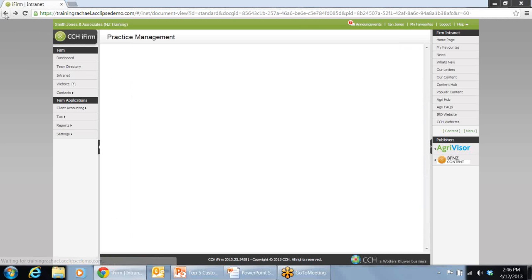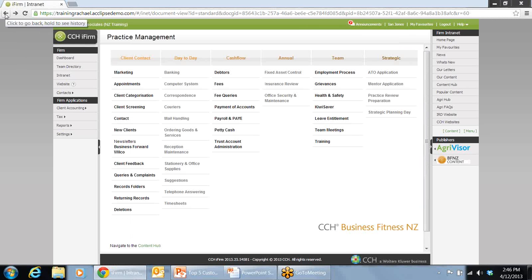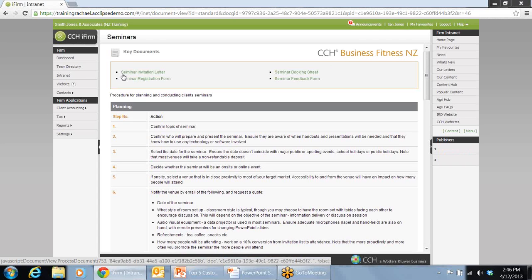Okay, so let's jump back to that menu and let's talk about marketing and newsletters, which are often looked after by someone in a customer services role in accounting firms, because of course most accounting firms don't have their own in-house marketing department. So from the firm menu you'll see marketing. Now this simply leads into a process on how to run a seminar or a webinar.